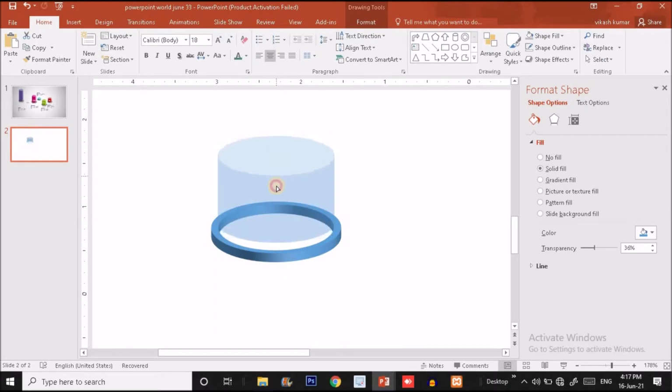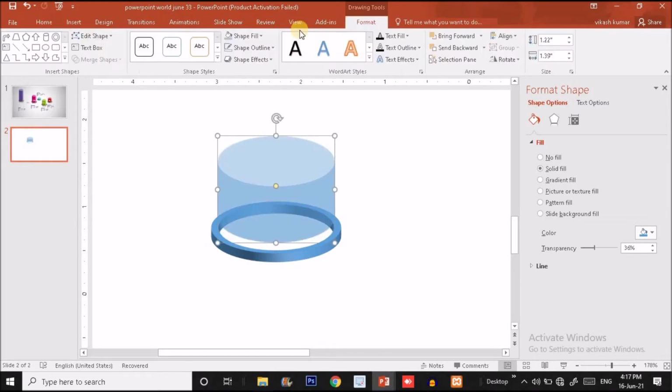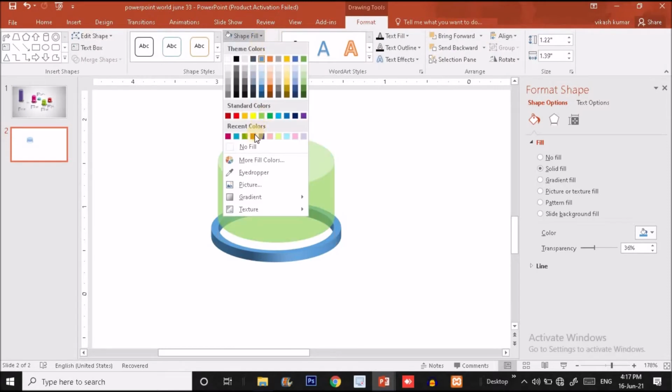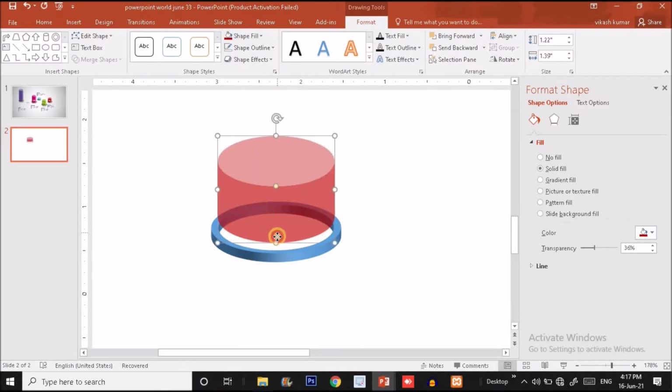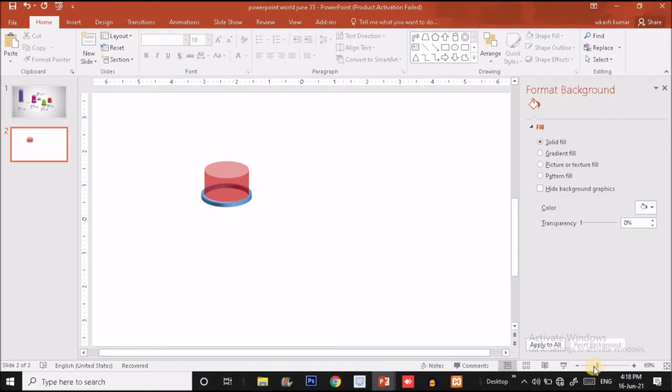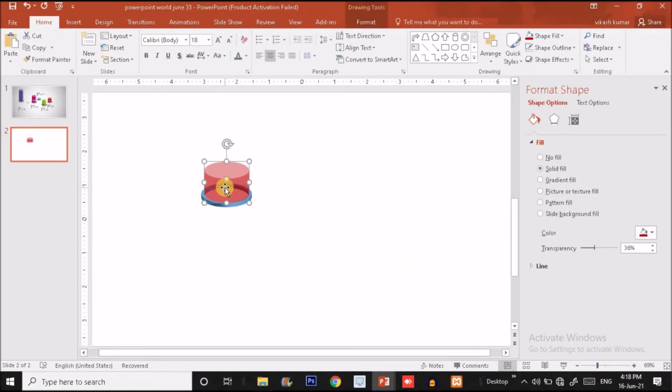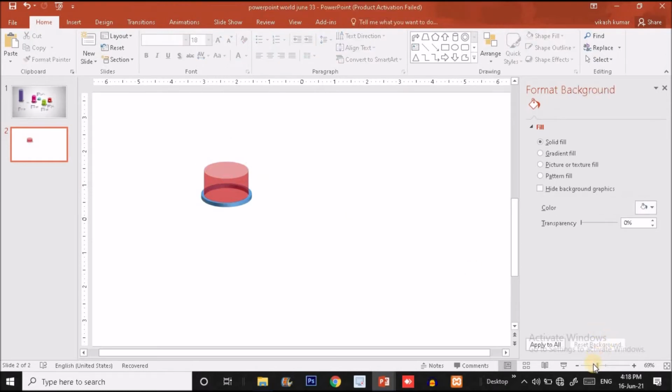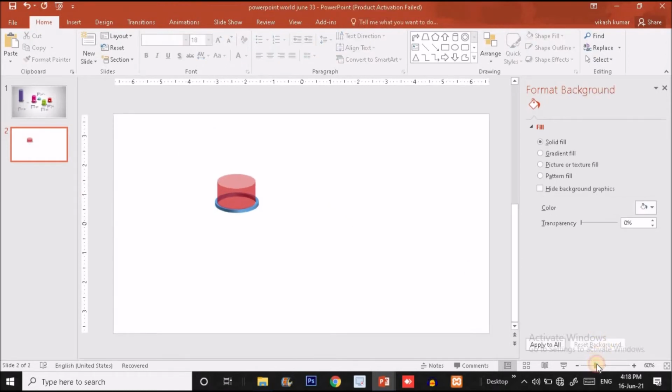Before doing this, I will change the shape fill to a red one so that we can differentiate, guys. Now we'll put this shape over here, okay, and drag this yellow dot. Okay, done, guys. So I'm going to zoom out from here, and we have to put it down like this, and now zoom out to see the whole slide.